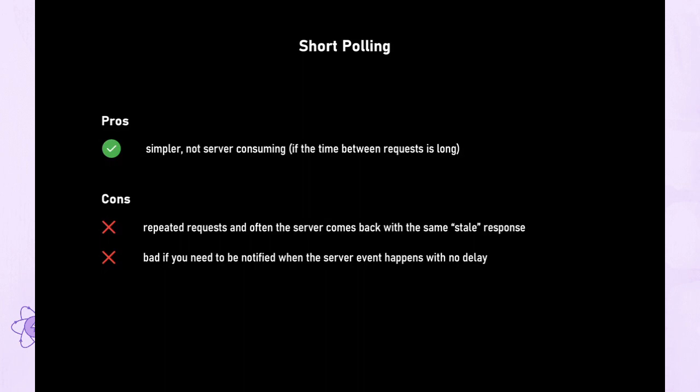Coming to the cons, we can right away see from the approach that we end up making too many requests after each interval, and it's not certain that every time we get data from the server. Sometimes you make a call to the server and the data is not there, so the server responds with a plain stale response. That is not the best case scenario if your events are not happening at that time interval, because you end up making too many requests to the server and getting responses with nothing useful.